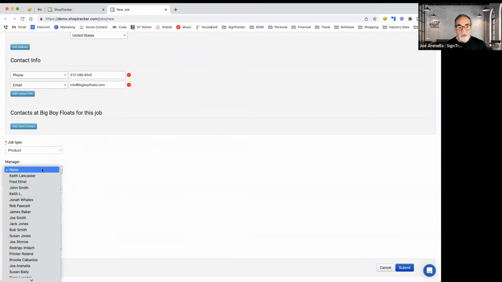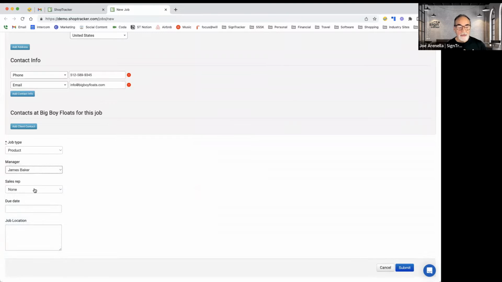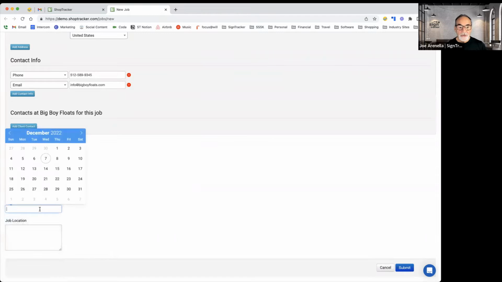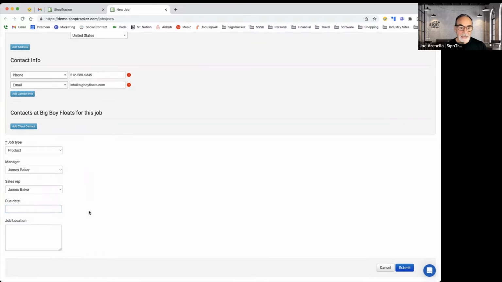If you have project managers, that's great. You can assign a project manager. If you're a solo person, you can just assign everything to yourself. If you know a due date at this point, that's great. If it's just a brand new job and you don't know it yet, just leave that blank. And for the job location or shipping location, if it's different from the billing location, you can just add it.